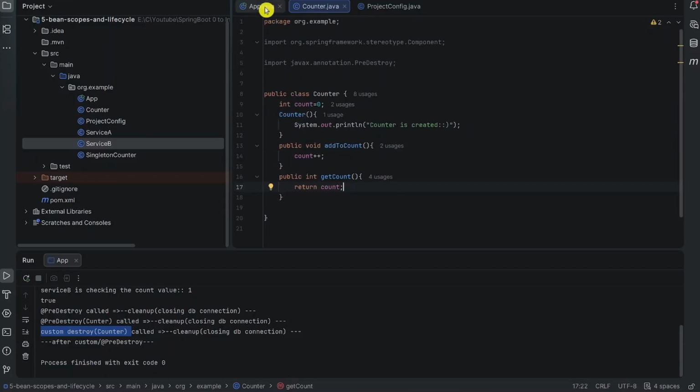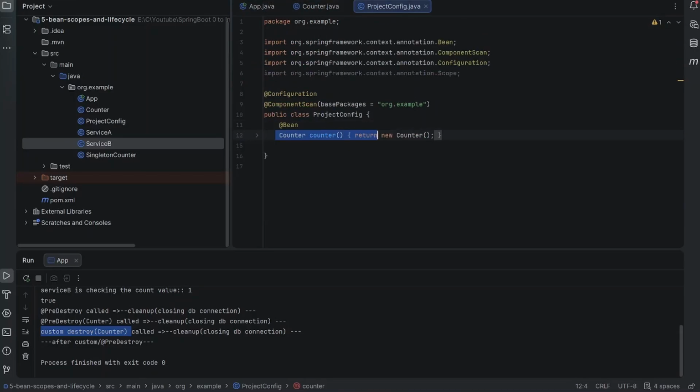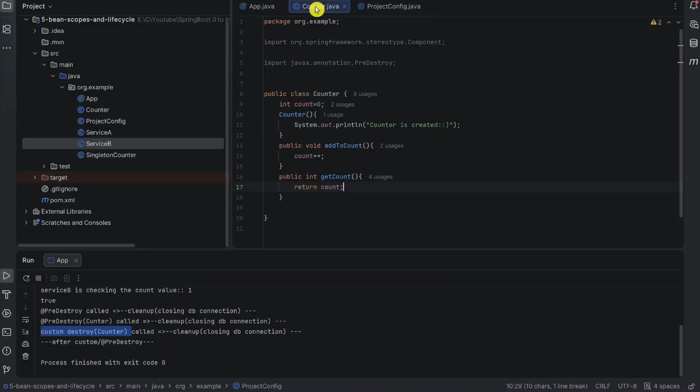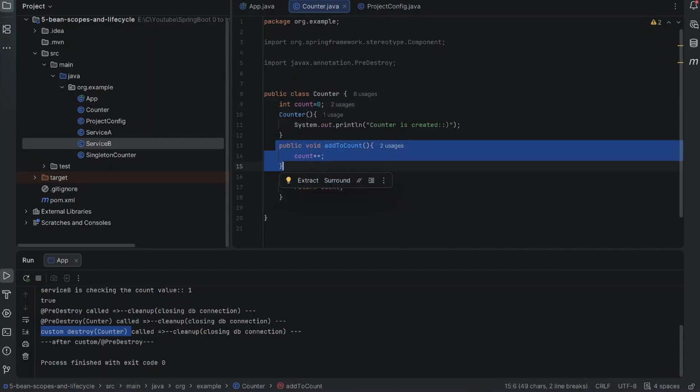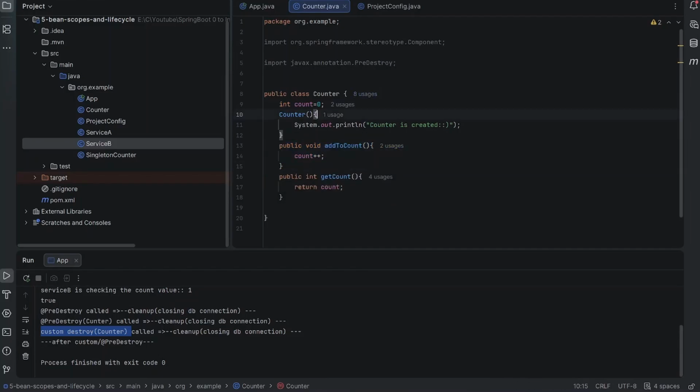Currently we have our counter object, and we have added its instance to our Spring context, and by default it is of type singleton because we haven't specified any scope. It is a mutable object because it is holding a state and it is modified during execution. Now let's see why a mutable singleton object is a concern, and why we should not use mutable objects with the singleton scope.